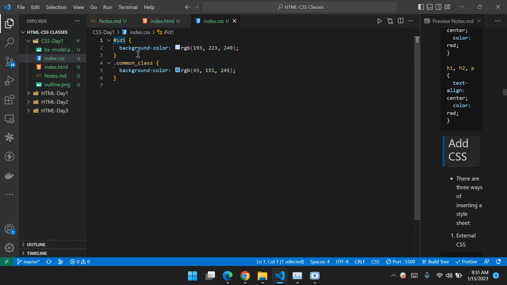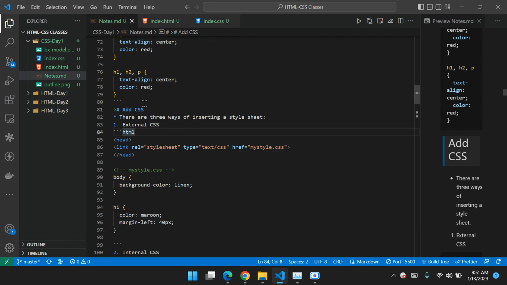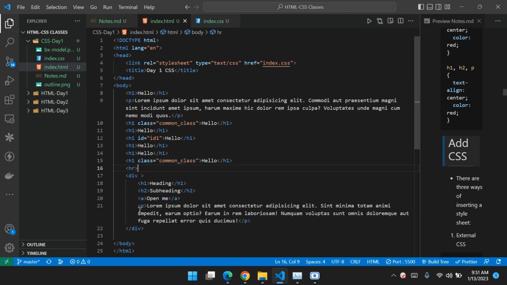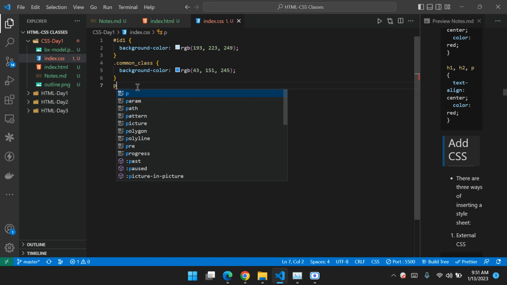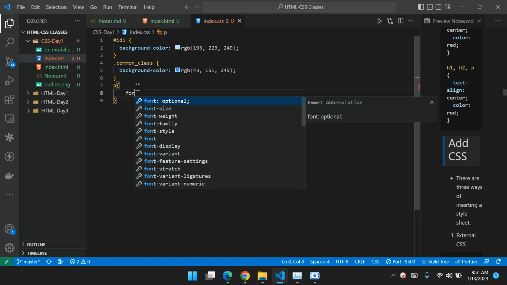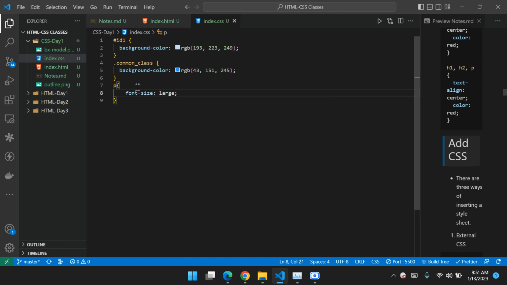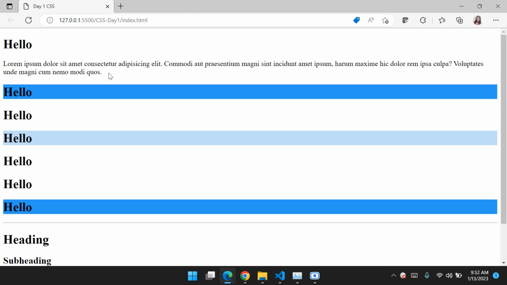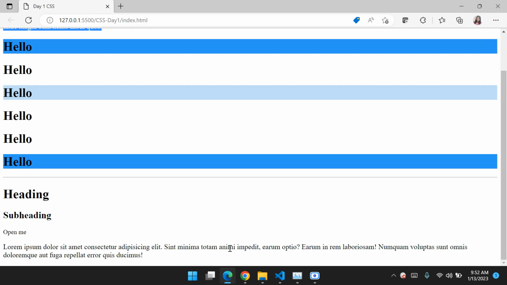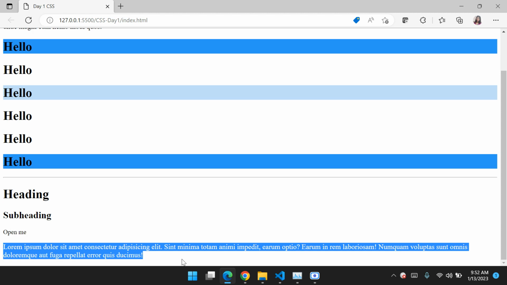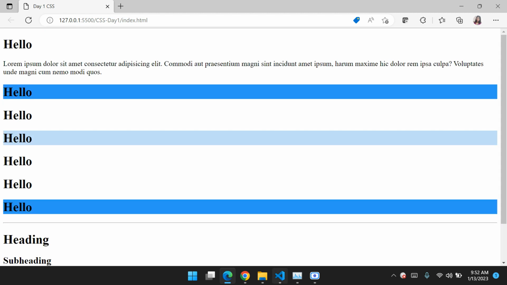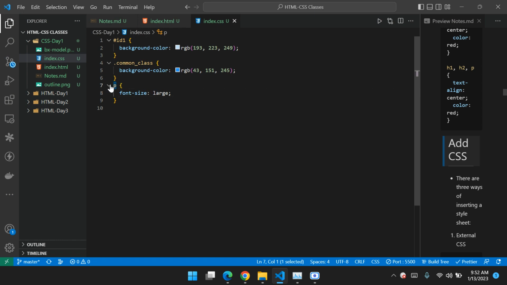How to apply styling to an ID with the help of the hash? This is one way. Also, I can use the element name. Let me give the name to this paragraph, the P tag, and say that the font size should be large. Now see, this has gone large, this paragraph also, and at the same time this paragraph also. Why? Because both are P tags, and here we are commonly referencing both of them.